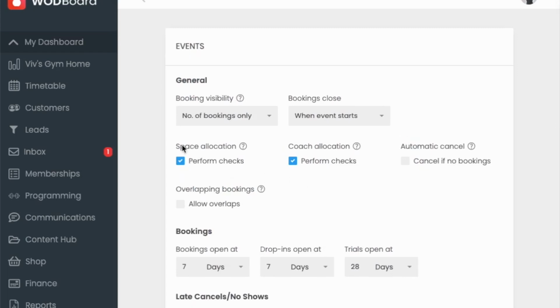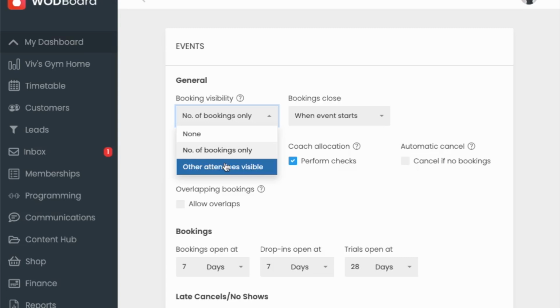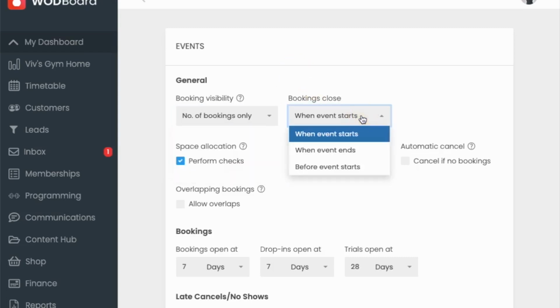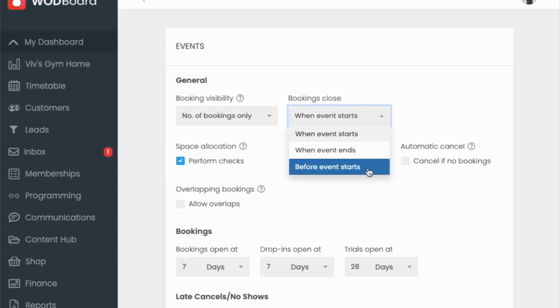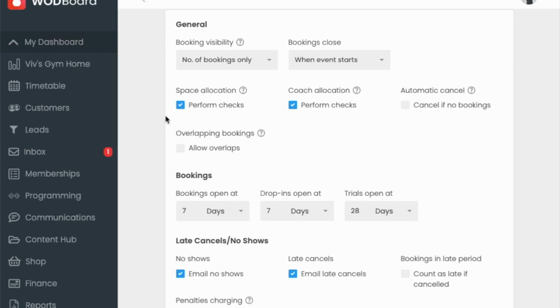The first section you see is general. The booking visibility, this is what your customers will see when they go to book into a class. You can choose that they will only see the number of bookings that have booked in. You can choose nothing, or other customers or members that are coming to that class. You can also choose when your booking closes for that class: when the event starts, when it ends, or before the event starts. If you would like to make sure that nothing is double booked in your timetable for space or coaches, you would click one or the other of these buttons, or both.